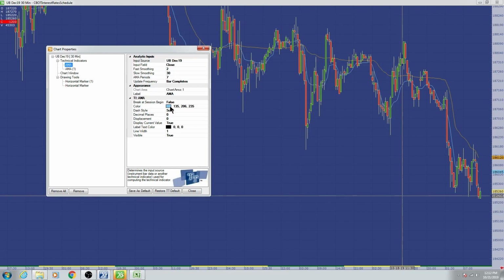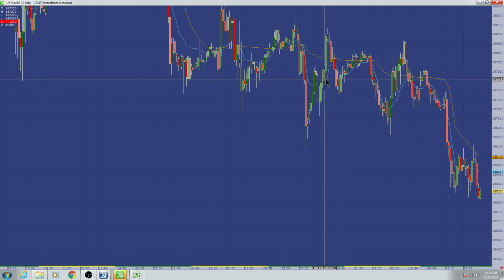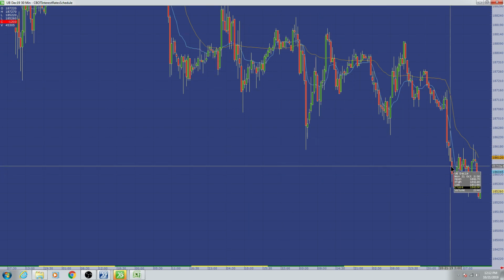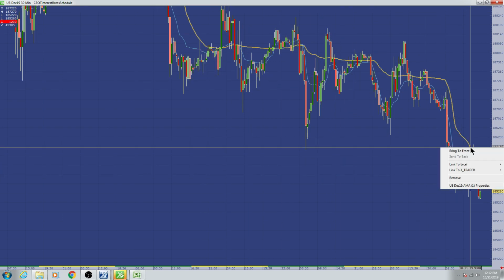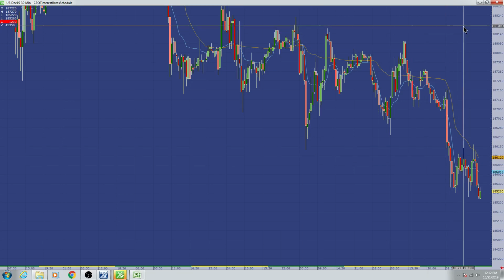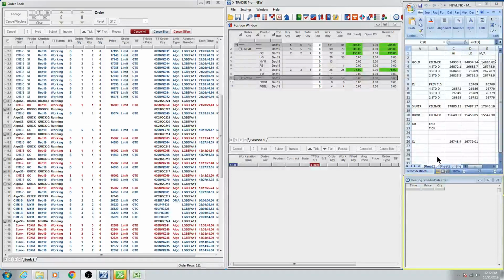I make my fast one blue, my slow one orange. It's the way I've always done it. So 7 for the fast, 30 for the slow. That's how it does. So I take those. All I do literally is link to Excel, copy the current value, and then put it in my chart, in my Excel.